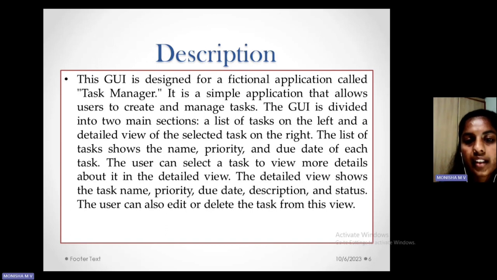The user can select the task to view more details about it in the detail view. As we select the task, we can load it and view the details of the task. The detail view shows the task name, priority, due date, description and the status also. The user can also edit and delete the task from this view. You can also edit the priority and the dates of the task.